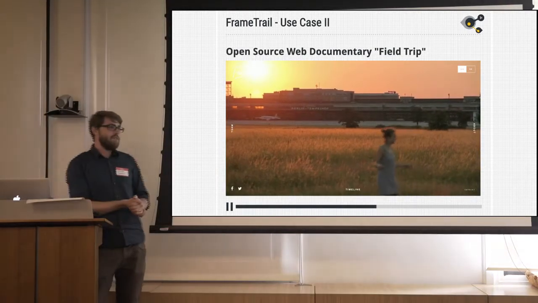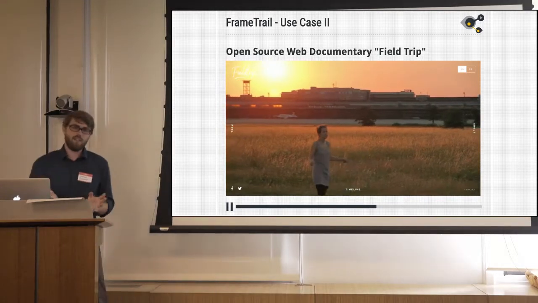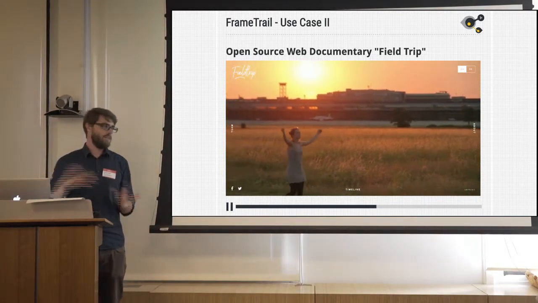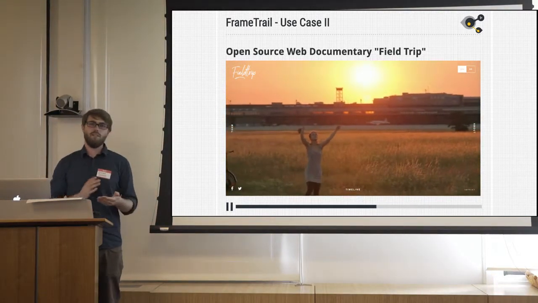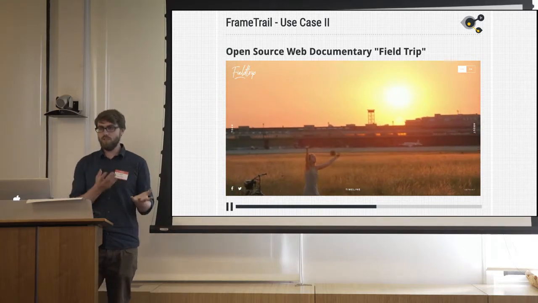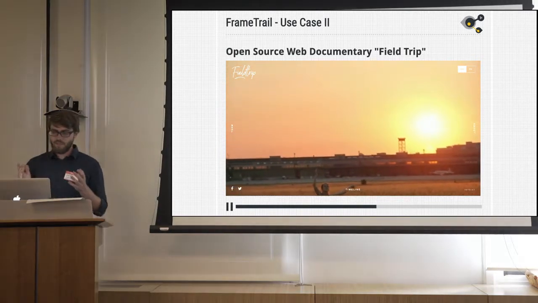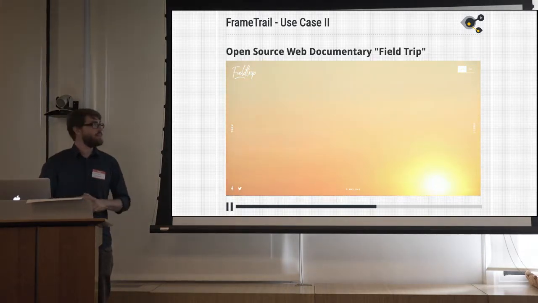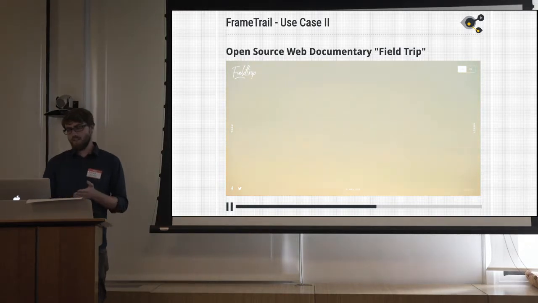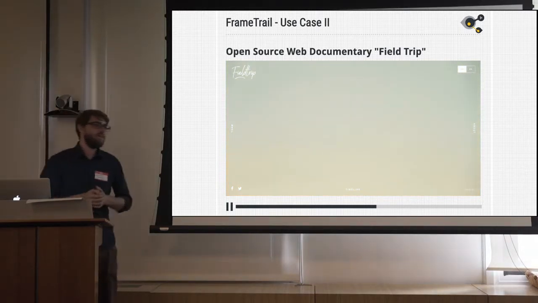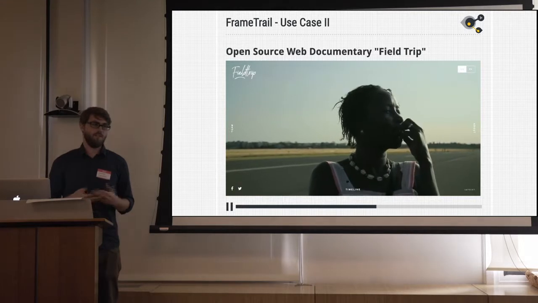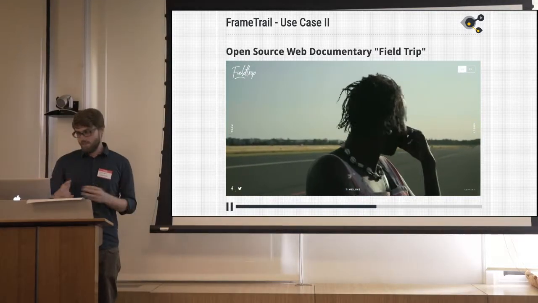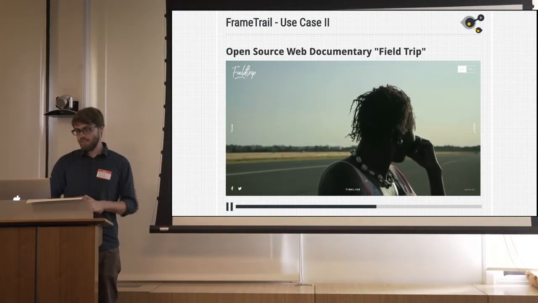The second use case is completely different. The first one was just taking video material as is and trying to enrich it at certain points in time with other materials. The second use case is really looking at the video contents themselves. That is the project called Field Trip on the Tempelhof Airfield in Berlin, which has a very, very interesting and diverse history.